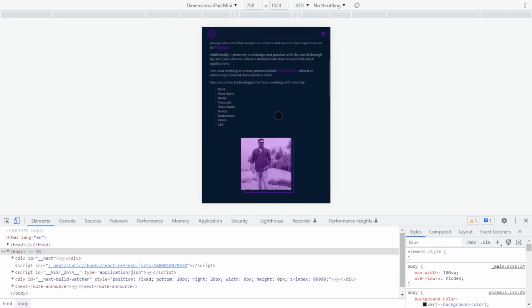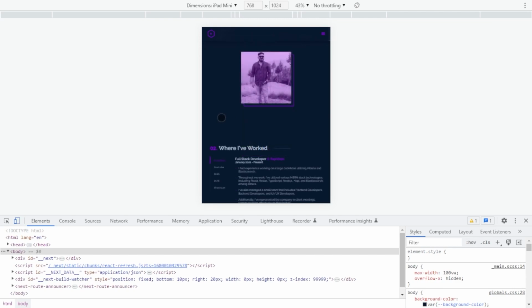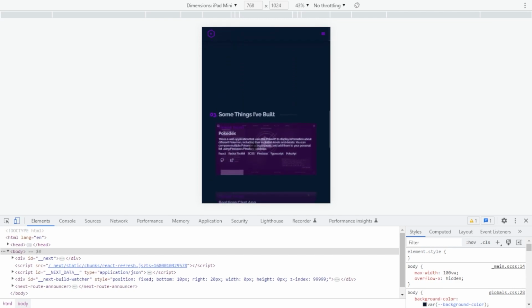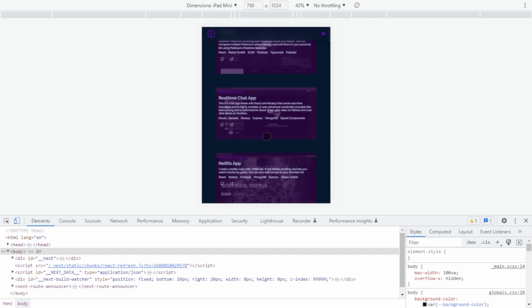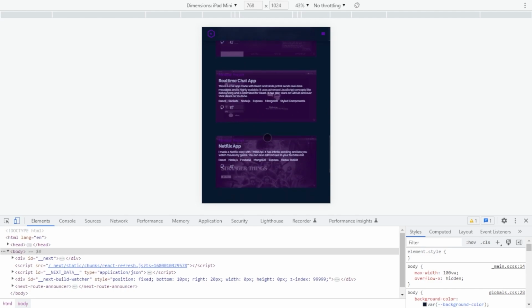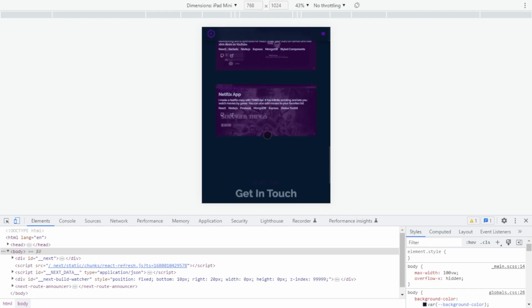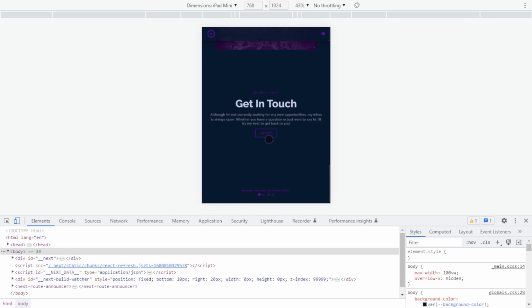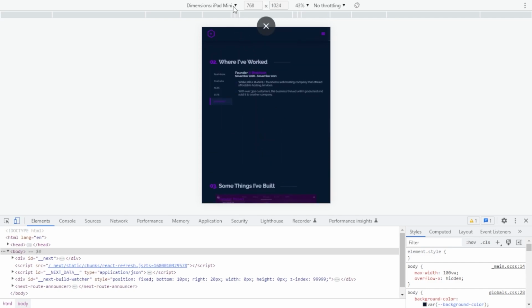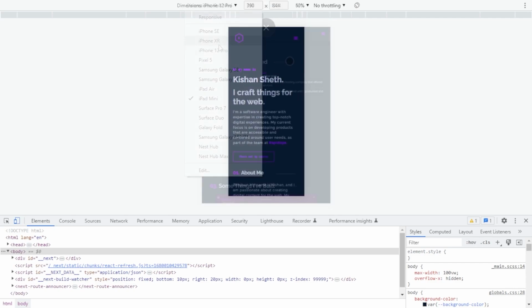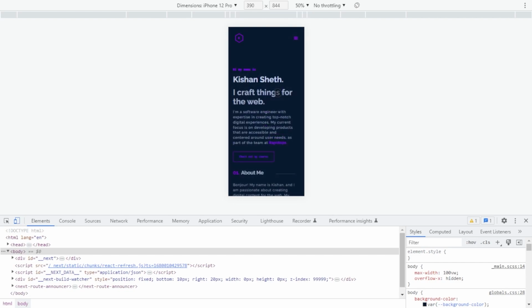So the layout has been entirely changed as per your screen size. So this is the tablet mode. You can see the project's layout is also entirely changed. Now let me show you this in the mobile mode. So this is the mobile mode. As you can see, it looks awesome on your mobile device too.